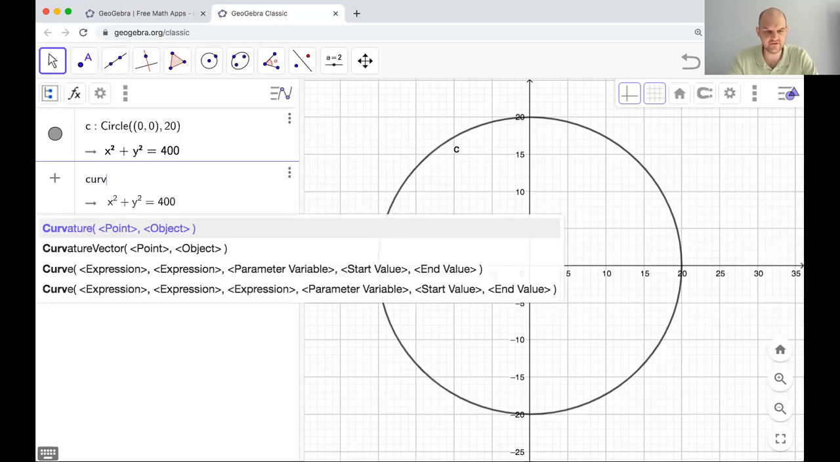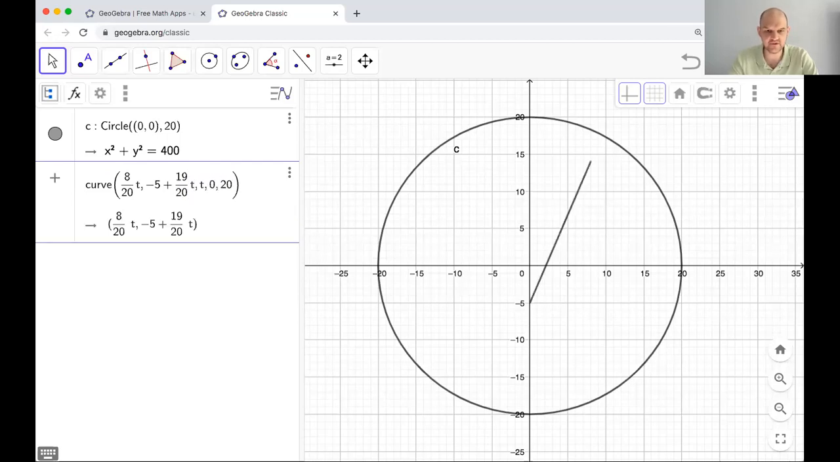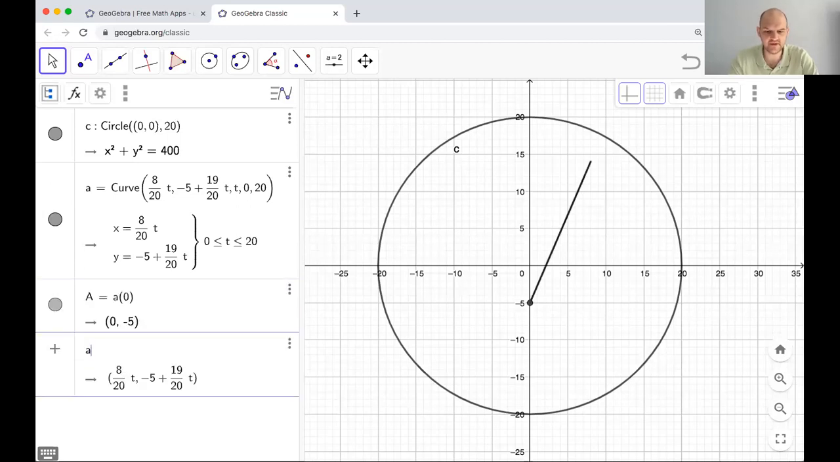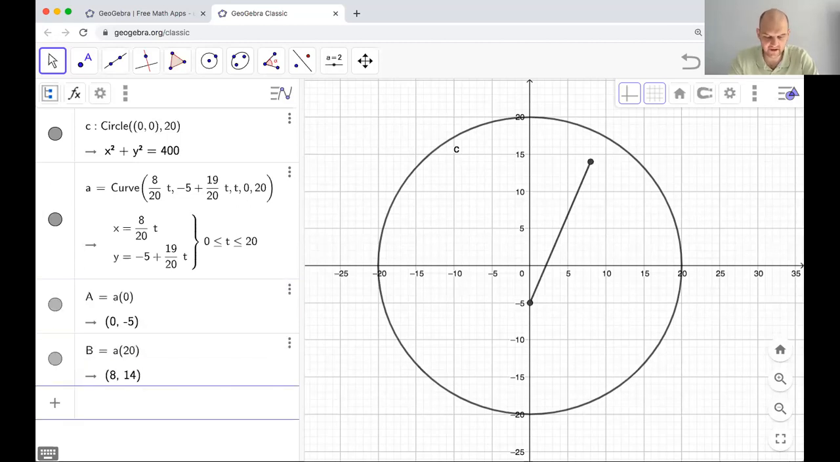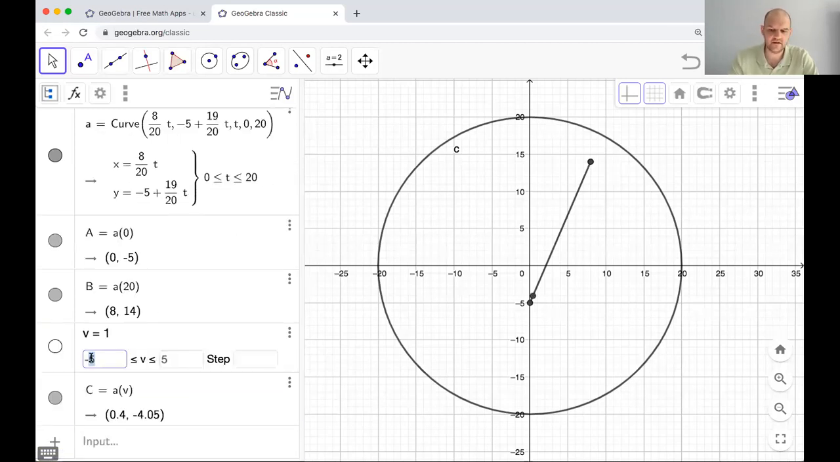All right, and then let's do the curves. Curve 8 over 20t, comma, -5 plus 19 over 20t, comma t, and this goes from 0 to 20. Okay, let's put the starting point and the ending point. So A of 0, A of 20, and let's put a point on it. So A of v. So our slider is v, 0 to 20 so far. I'm not really sure. I probably need to go way higher than that to get the full experience.